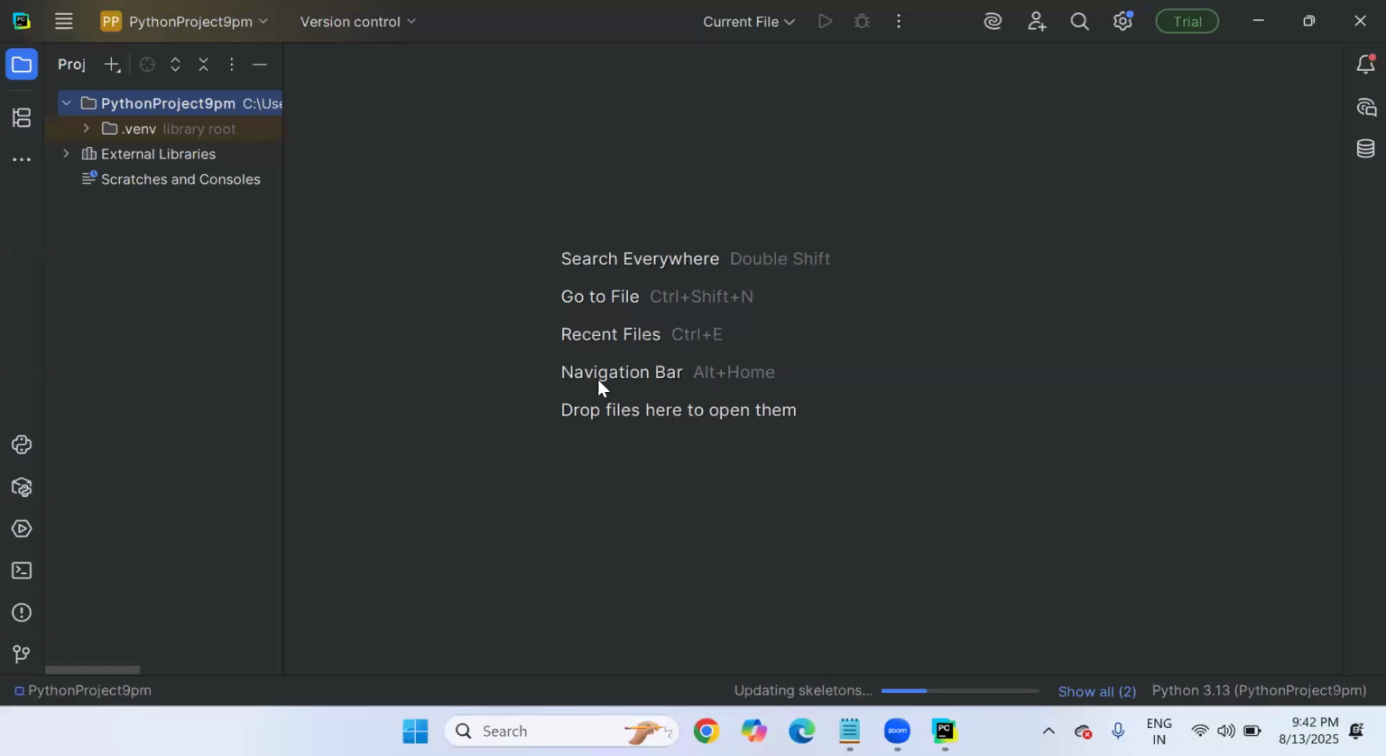So now you can see this is the look and feel the first time we create a Python project in the PyCharm editor. But notice on the left-hand side, there aren't any Python files available. Only the project folder is created, that is Python project 9 p.m. Do you want to create a new file in this Python project 9 p.m. folder? Simply right click on it.